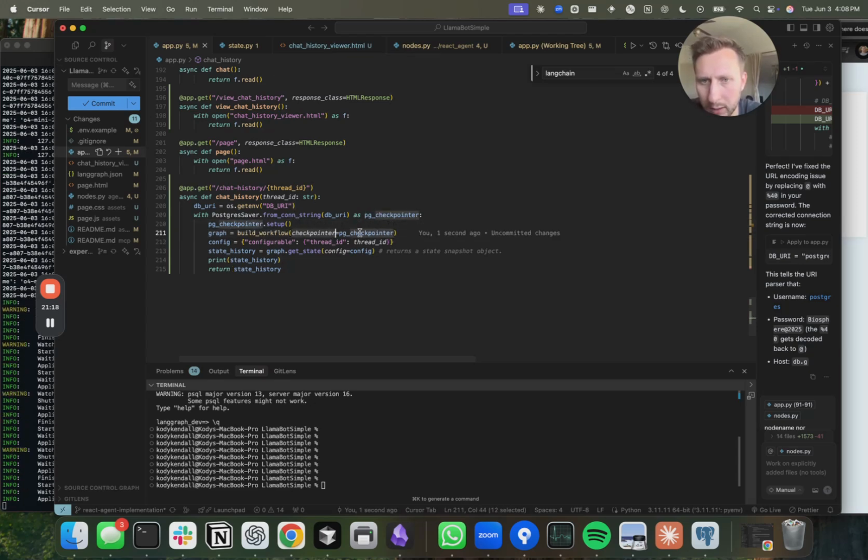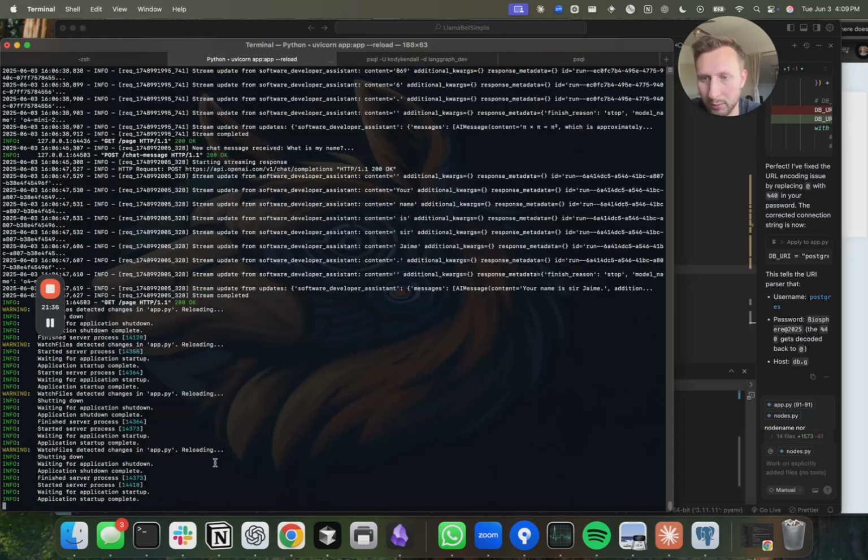Okay. And then what we're going to do is from here, we do that exact same config and we actually build the graph all over again. And then there's this cool helper method that's just called getState, and you pass in the config and it'll actually get you the last state snapshot object. So let's go ahead and just inspect what this object looks like.